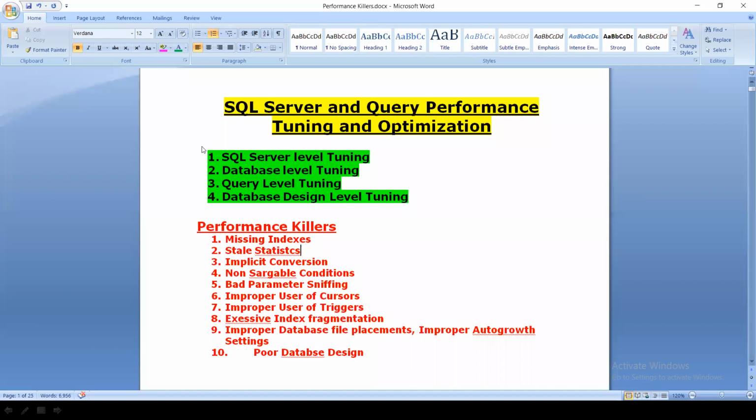So as we talked, SQL Server performance tuning is broadly covered in 4 areas: SQL Server level tuning, database level tuning, query level tuning and database design level tuning. Database level tuning means database parameters level tuning, such as database initial size, its auto growth size, database file layout. These are the things that come under database level tuning.